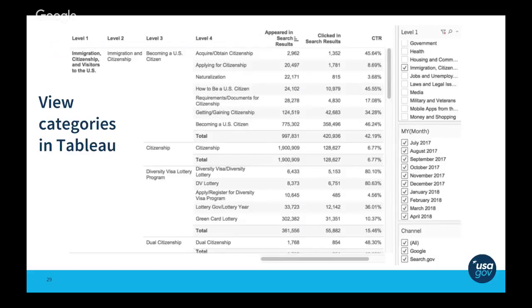So here's an example of a worksheet in Tableau, and this doesn't show the actual queries. This one just shows the categories that we've used. In this case, we're looking at immigration, citizenship, and visitors to the US. There are a lot of queries on this, so we have a lot of categories on it. And along the right, you can see the filters that we use. We can look by month, and we can narrow it down to a specific subject that we want to look at.